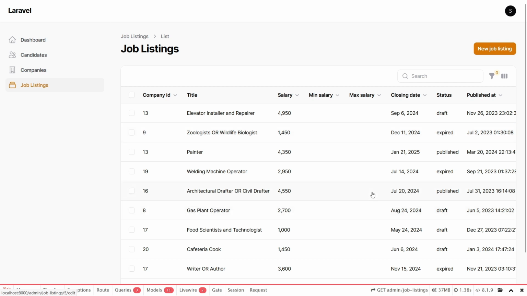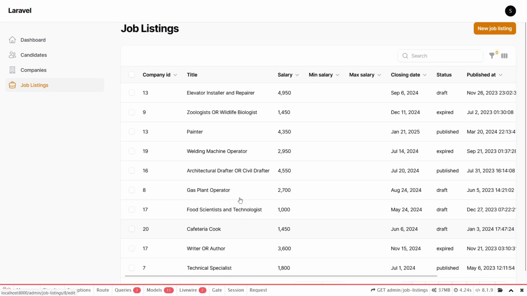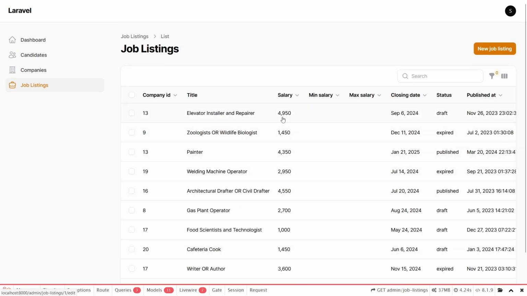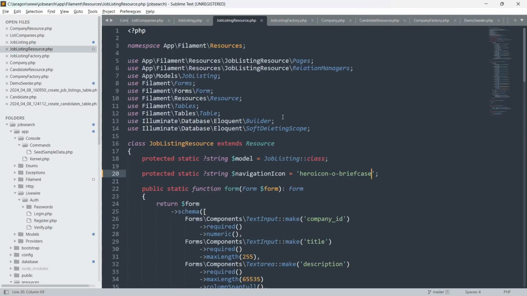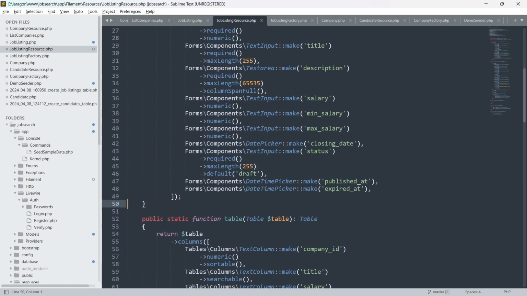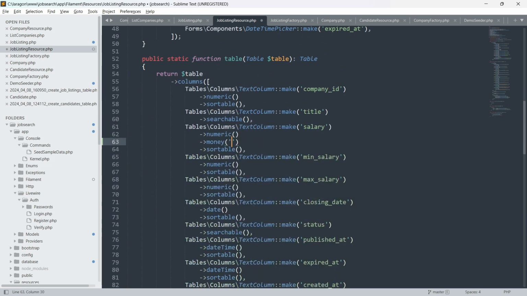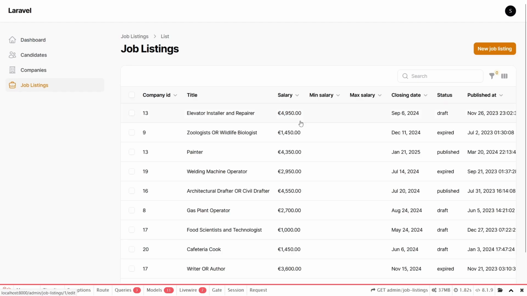Very nice. So we have our job listings now. Install and repair, cafeteria cook, writer or author, technical specialist. This is the salary. We could make that money with euros. Obviously, we should define in a constant or in some kind of settings what exactly the currency should be. Status.